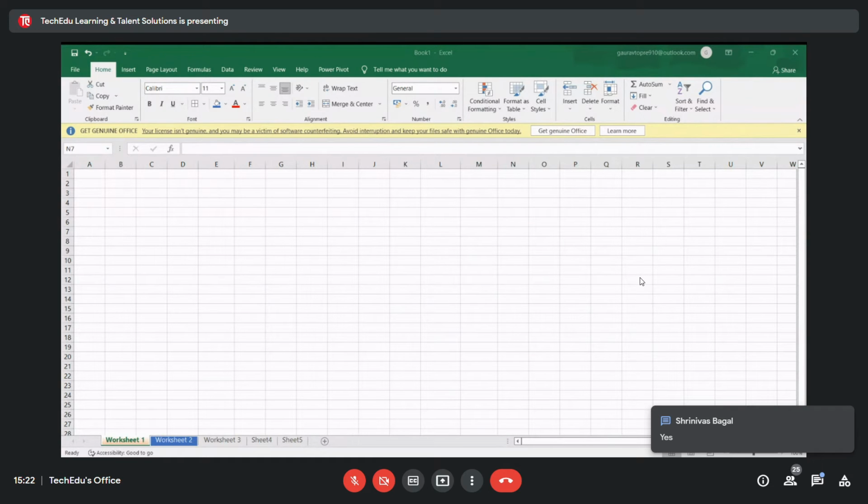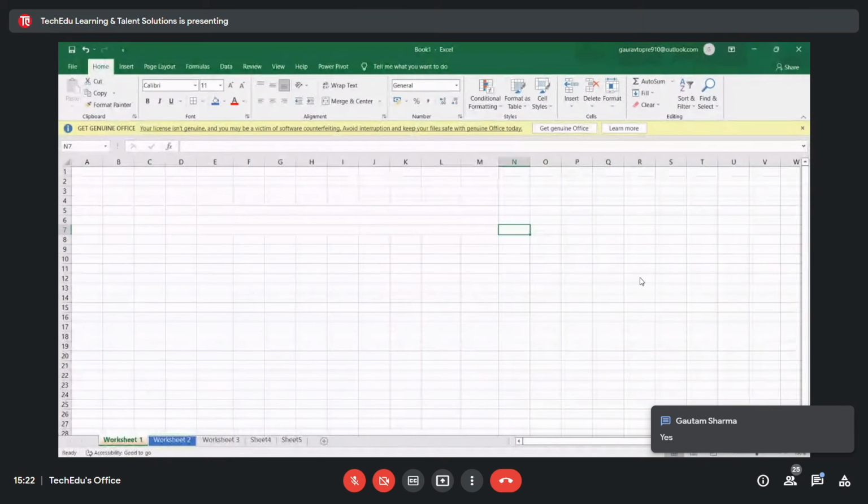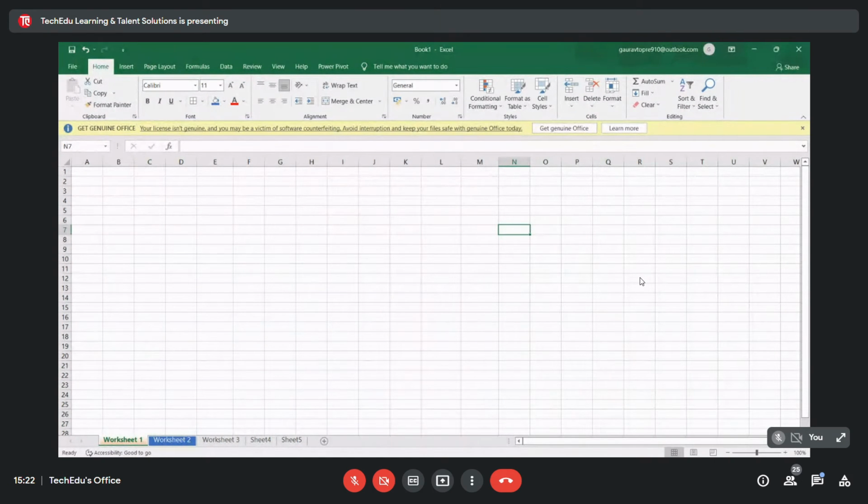Okay, Srinivas is having a laptop. So do one thing. In Excel, I'm just uttering the things I'm doing at my side. You are unable to see my laptop, but still I'm uttering the things. You can write down in your notebook whatever shortcuts I'm using.